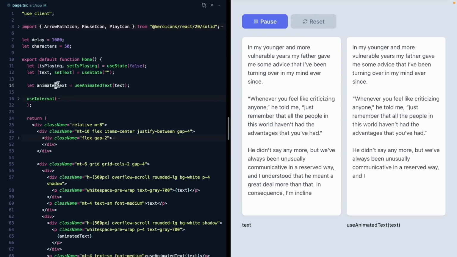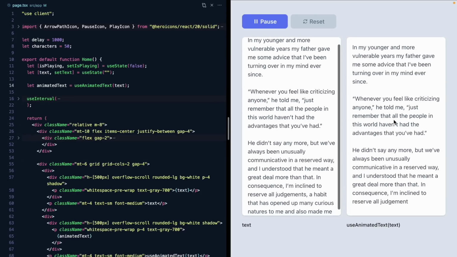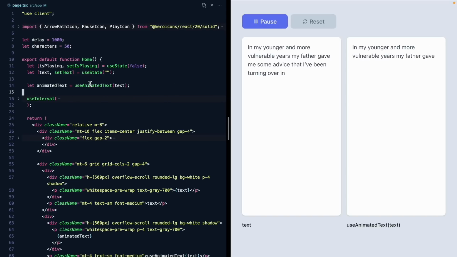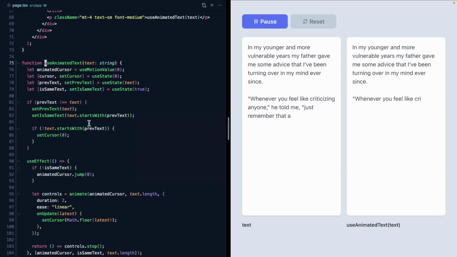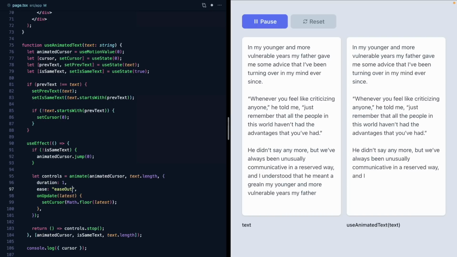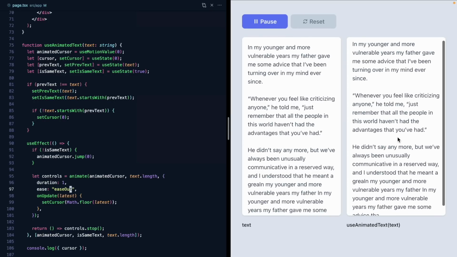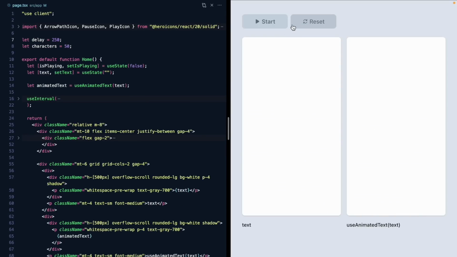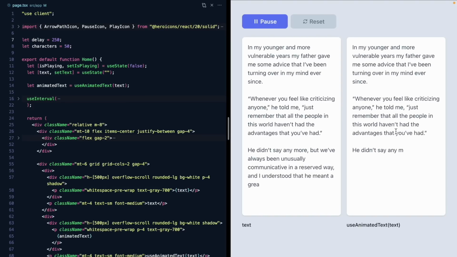Text to useAnimatedText, and this is pretty cool. We can customize the duration if we want it to be a little bit faster. We could do ease out if we want it to be a little nicer. And even if we hit this with 250 milliseconds for the delay, it looks pretty good.